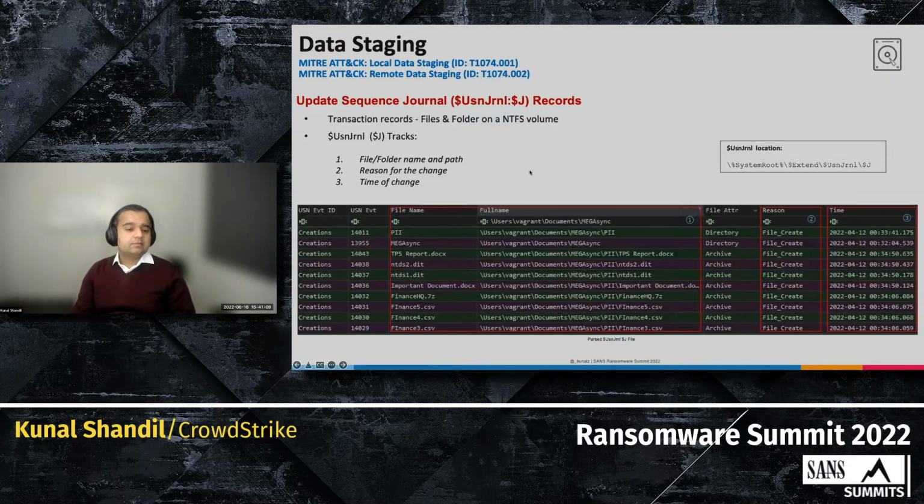USN Journal records are the transaction records that track the change of each file and folder along with their directory and the reason that happened on an NTFS volume. So whenever a file or a folder is created, modified, renamed, or moved, the USN Journal will track those changes. As a blue teamer, what we can identify from the USN Journal is the different files that were stored in a staging directory and what exactly happened after the data was exfiltrated, because if the threat actor is removing those files, the USN Journal will track those changes.